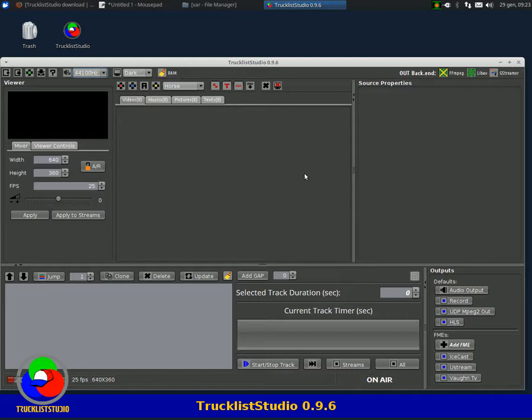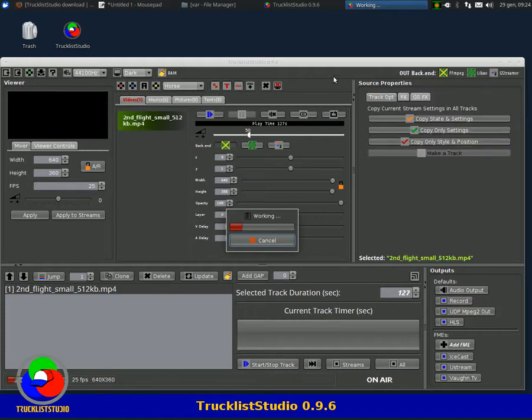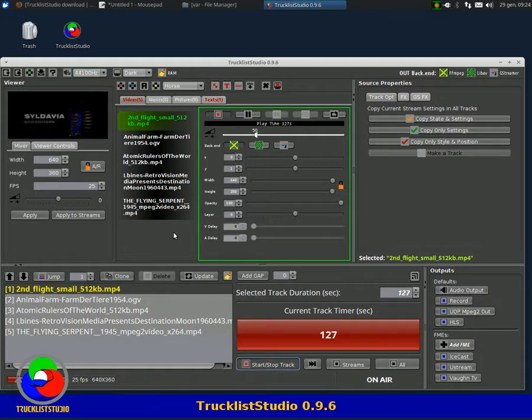As always, we start by loading our playlist with the load media folder button. I already point to my public domain folder, and let's open it. Okay, once we have our playlist made up, we can test it, starting the first one.